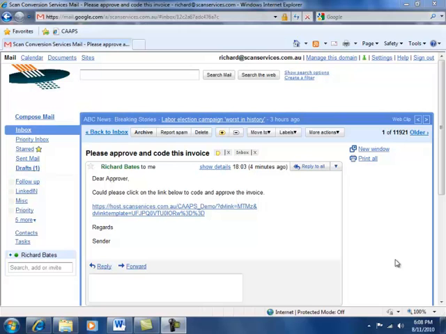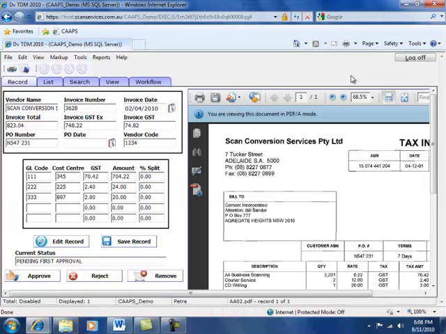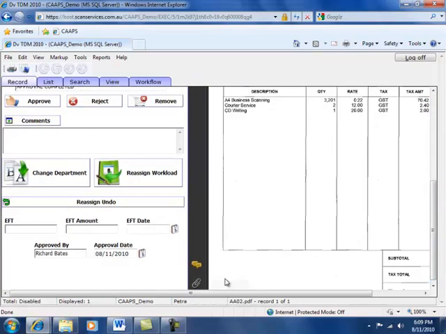Reminders and escalation of tasks. Accounts payable staff no longer need to chase other staff to approve or code invoices. Recipients are simply sent an email with a link to the document requiring approval, coding or correction. When the recipient opens the email, they are advised as to what is required. They click the link and the web browser opens, showing them the document. Approvals may be as simple as one button click.